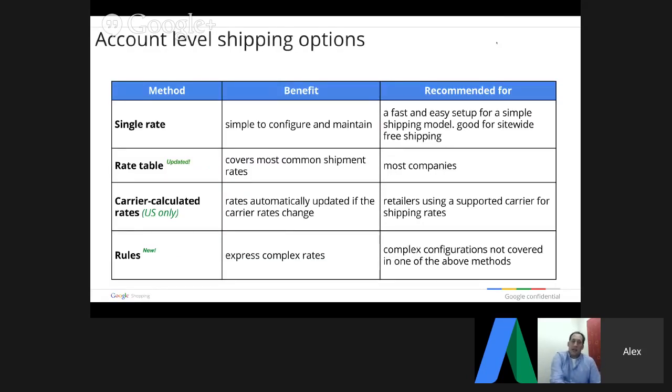So let's quickly look at what are the available shipping methods that we have in Google Merchant Center. There's 4 shipping methods that you can choose to specify your shipping rates. The first one is single rate, and this is one that actually existed before. It was called flat rate previously, and there's no change to this method. This is the most simple method to set up, and we'll dive into this one in a minute, so I won't go into more details on it right now.